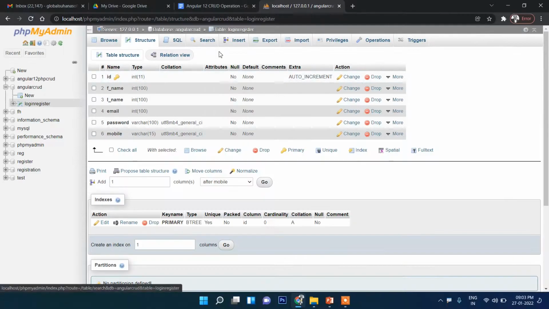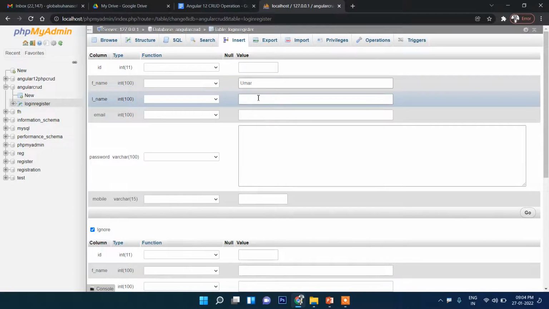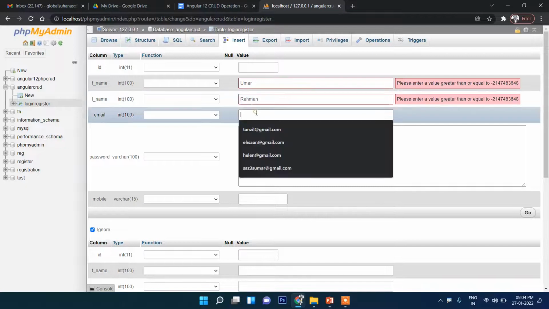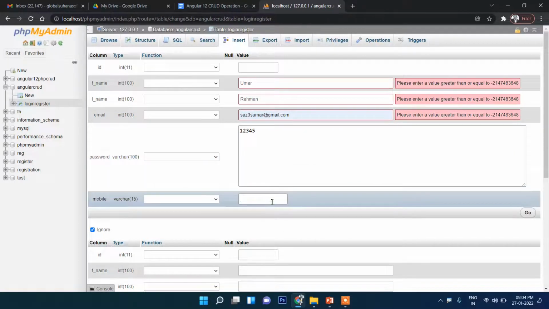Okay, so for the time being I'm just going to insert the first record here from PHPMyAdmin itself. Last name Rahman, then email, password 1 2 3 4 5, and mobile number, whatever, just a dummy number I'm putting here.